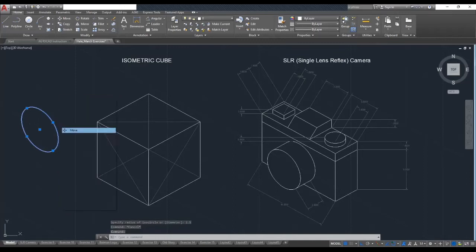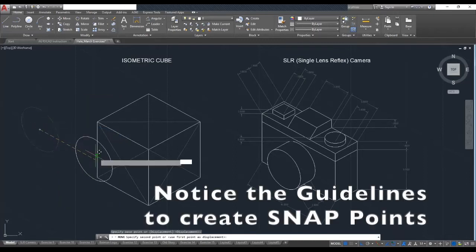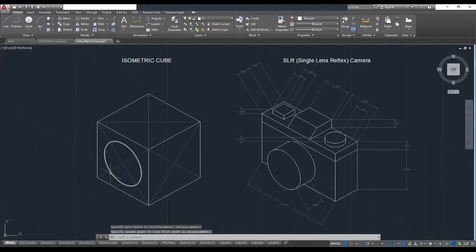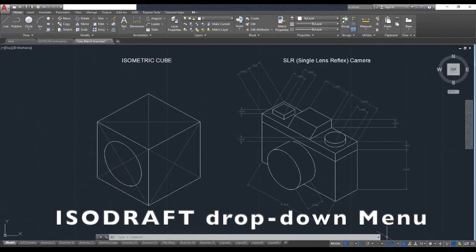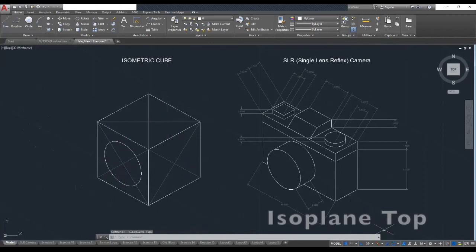And now I can move this circle onto my isometric cube, and it looks like I've got a circle on my cube. If I want to switch my faces, all I have to do is come down here to ISO draft, the little down arrow, and I can change my face.